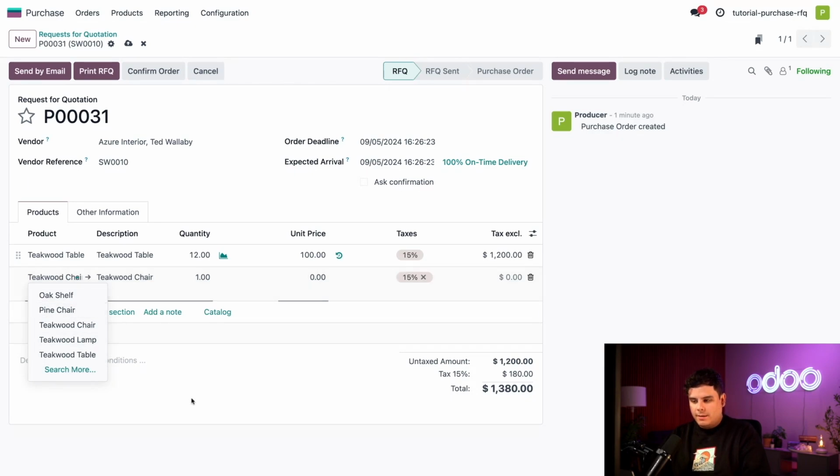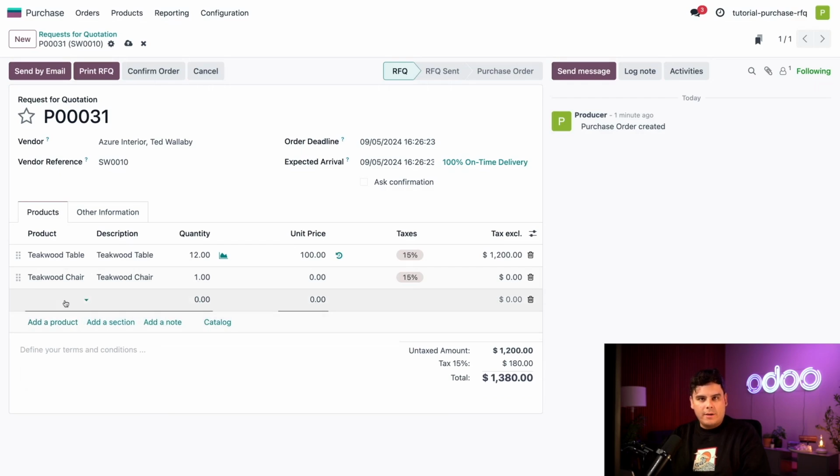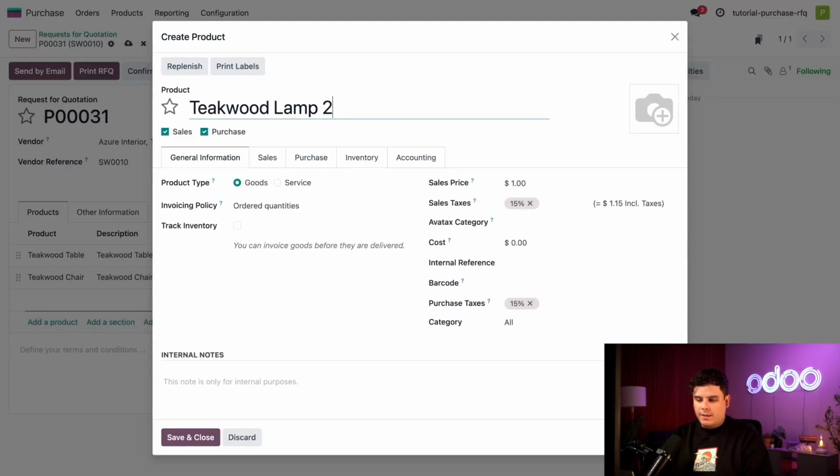So in our case, I think it's time for us to, once again, add a product. And in this case, we need to do the teakwood lamp. And this time, we're going to add a little bit more to this one. I'm going to call this one lamp 2. So I'm going to select create and edit. And I'm going to show you why. Actually, let's make this one teakwood white lamp, just to match a little bit of what I have going on here as well.